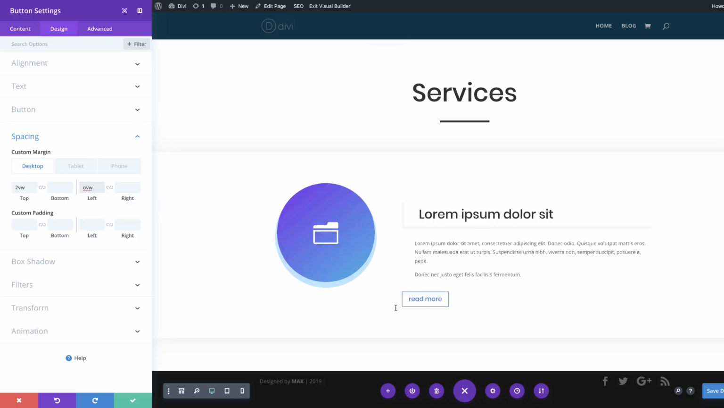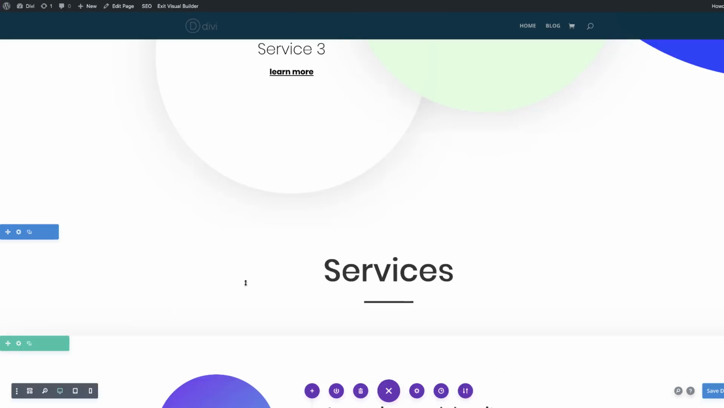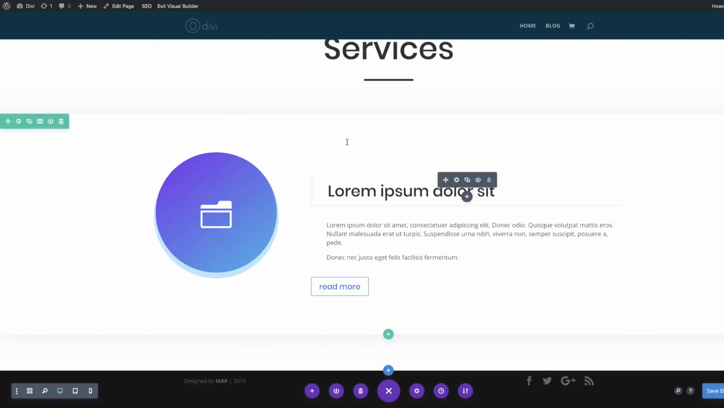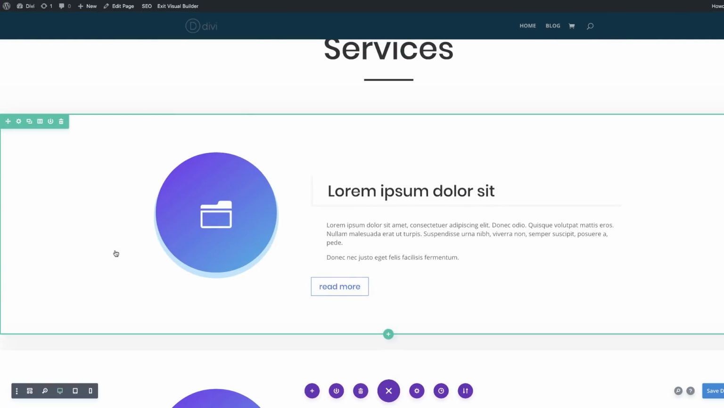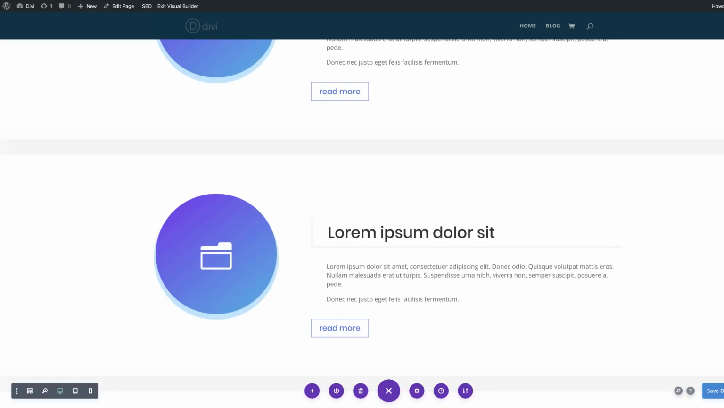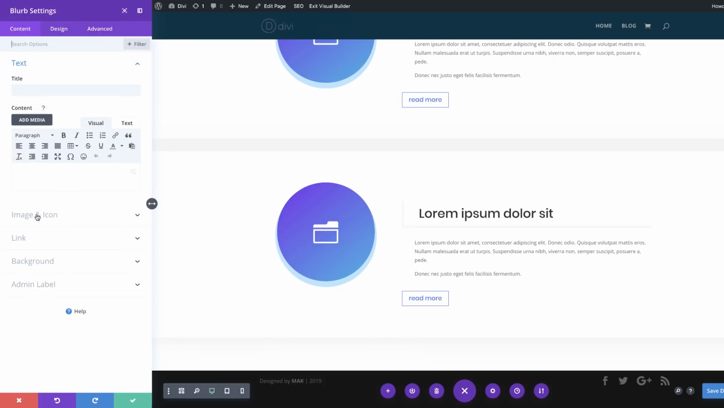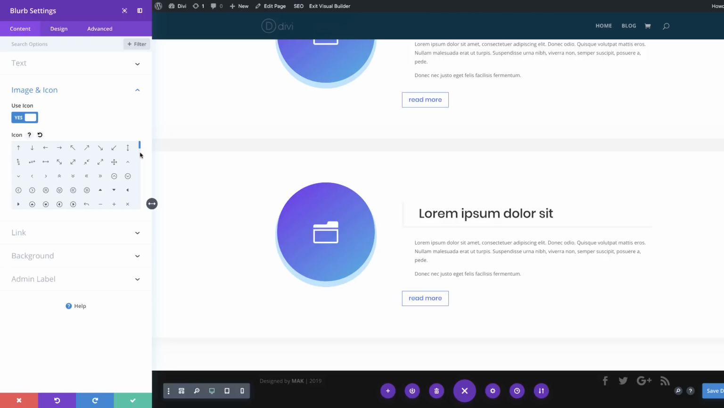Right, so now that we have all the elements that we need for this design, we are going to clone this twice. So I'm just going to scroll down here and clone this twice. Okay, so now that I've cloned it twice, the next thing now is to just change the icons and change the colors as well. So I'm going to go into this second one here and change the icon. So I'm going to click here on image and icon and just drag this down and choose my icon. So I'm going to go with, let's go with this one here.